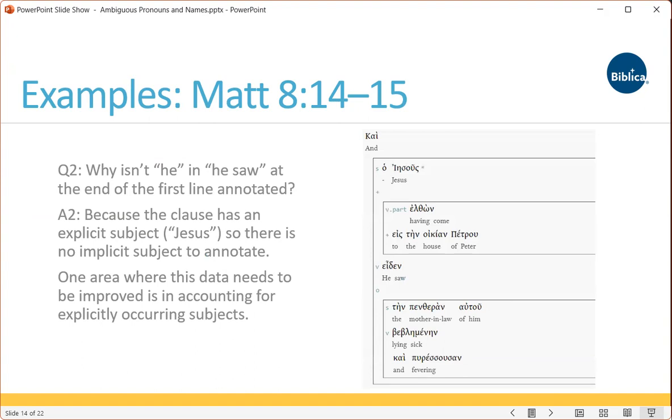Looking at the English, we can see that he saw has no subject referent encoded, right? So it looks like maybe something should be encoded there, because shouldn't there be something for he? But in reality, the data is being propagated from the Greek to the translation just fine. The issue here is that the verb he saw, eiden, has an explicit subject earlier in the verse, which this view shows you, Jesus. So there's no implicit subject to encode with the verb. The English just reinstantiates the participant with a pronoun.